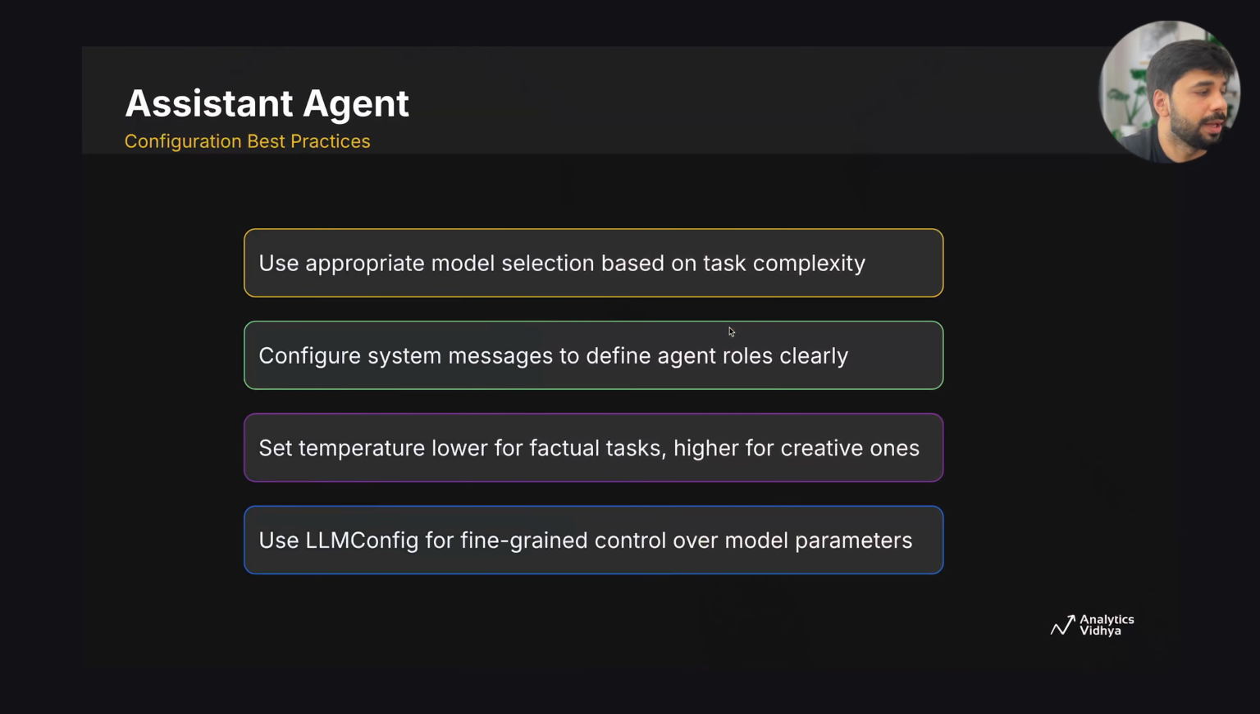Though, if I show you this quickly, we have to make sure that in our agent, we are using an appropriate model based on the task complexity. So we cannot use, say, 3.5 Turbo for any very complex task, because we know that that model is not capable enough, right? Similarly, we have to configure the system message to define the agent role clearly. Now, when you will be working on an assistant agent in a multi-agent system, you have to make sure that via their system message, you are able to make them work the way you like. And this is very similar to how in different ChatGPT chats, you have different instructions and based on them, they are able to work on the same.